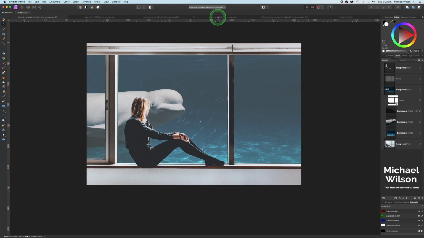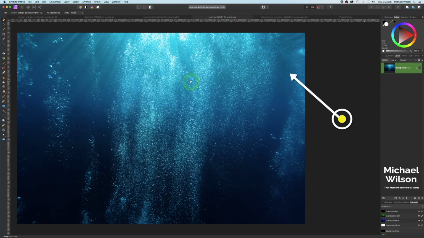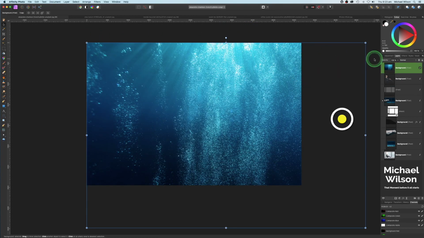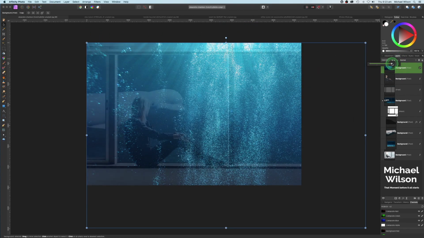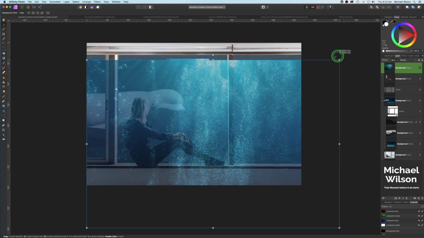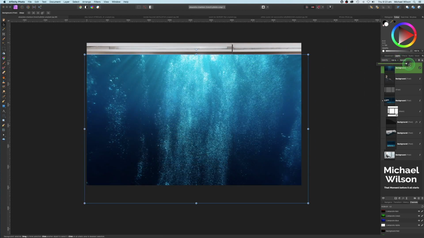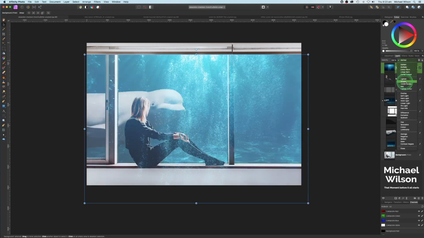Okay, so now we're ready to bring in our bubbles. So I'm going to go Command C, back to our original picture, Command V. Just going to drop the opacity on this layer a little bit so I can just see through where I want to place it. About here, we can always move it later. Take our opacity all the way back up. Change the blend mode to screen.